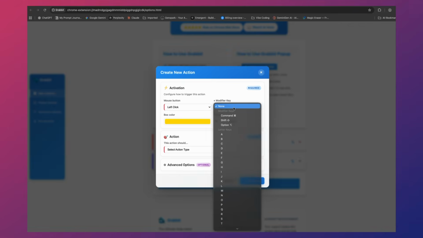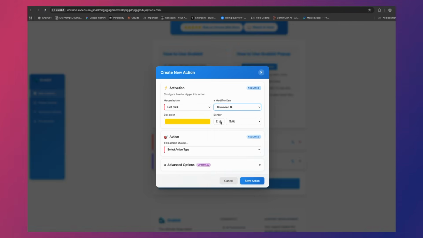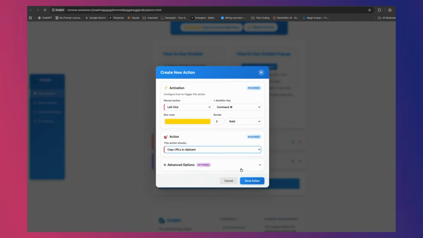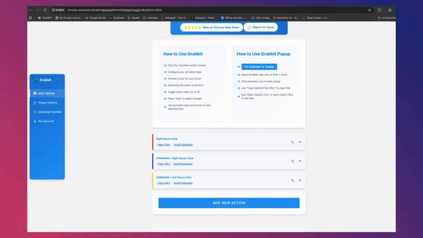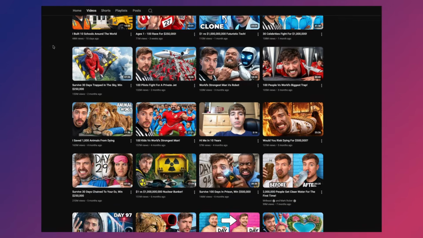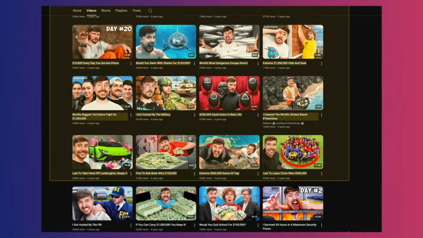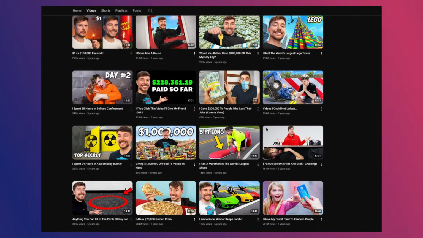Now set it up. Select a mouse button of your choice. Assign a shortcut key of your choice. In the Action Type menu, choose Copy URLs to Clipboard. Then click Save. This shortcut will copy all visible video links from a channel. Go to MrBeast Videos tab, scroll down to load everything, and hit your shortcut. Boom! Every single video URL is now on my clipboard.